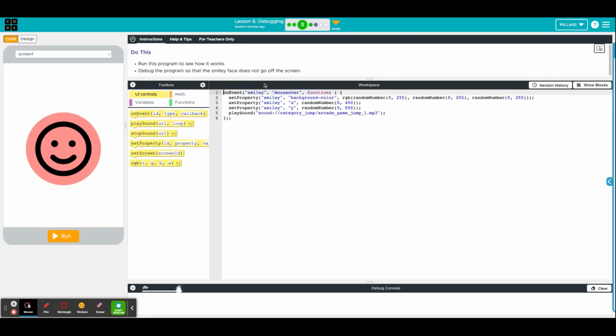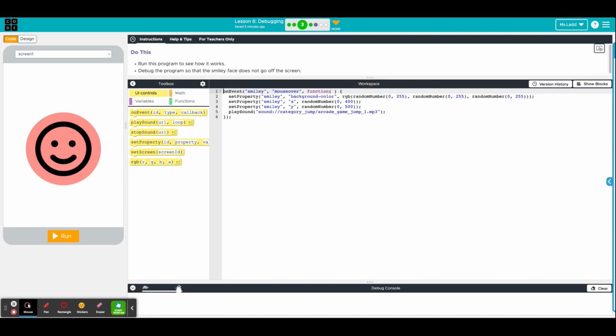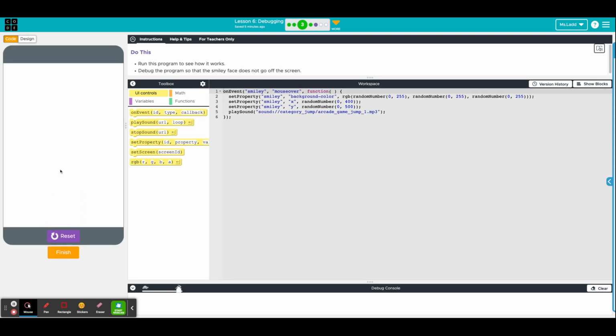All right, so it says run this program to see how it works. Debug the program so the smiley face does not go off screen. All right, so run this. Ooh, okay, so it goes way off to the side here, and we won't be able to mouse over it to have it move again. So since there's no obvious errors, this is what's called a logic error. So there's the background color.